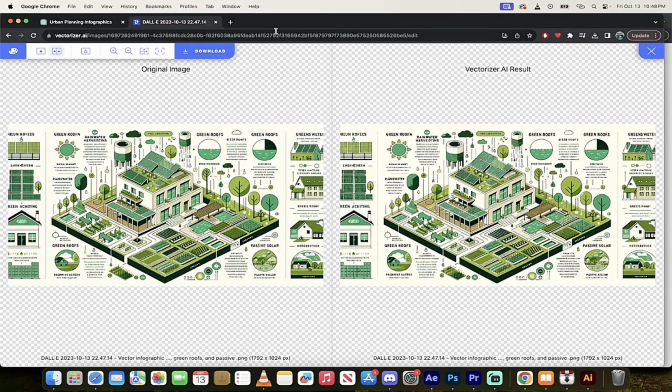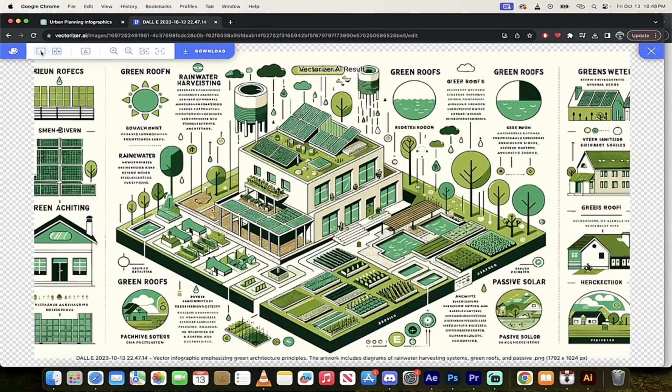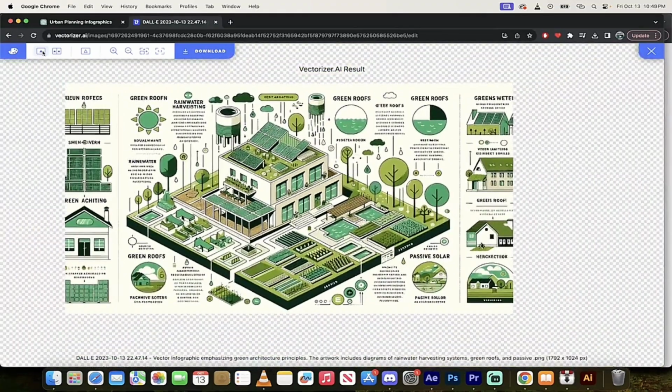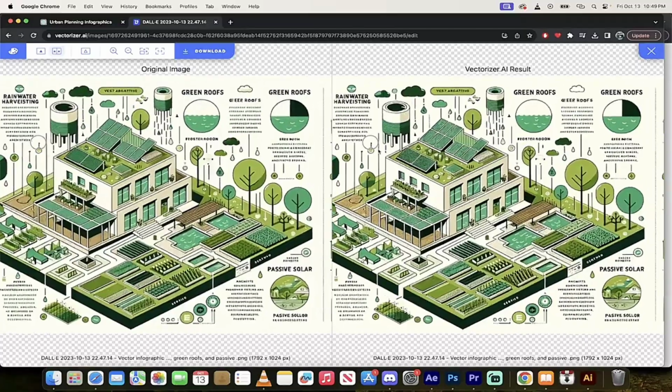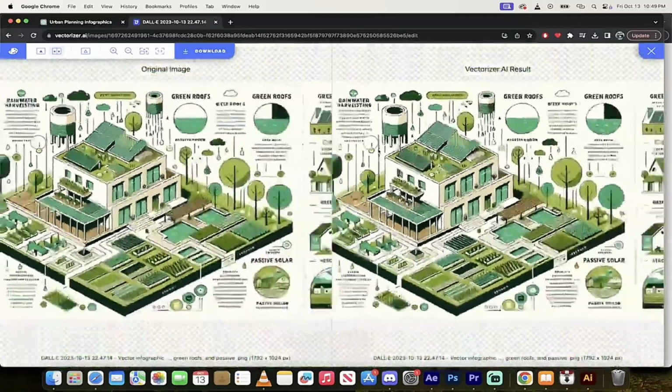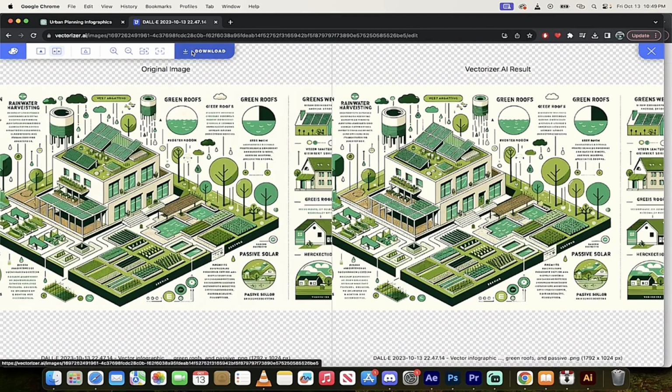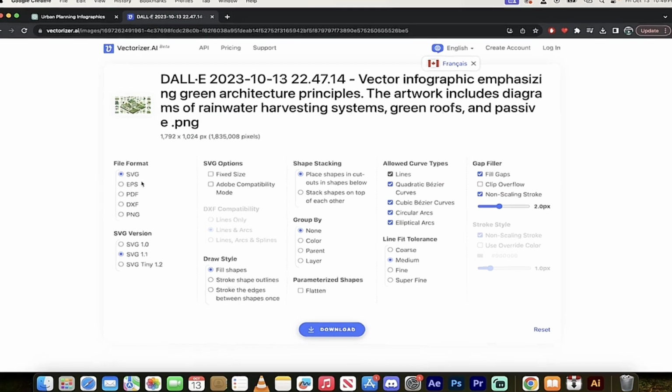All right, here we go. So the left side is the original image. The right side is the Vectorizer AI image. So I'm going to go up here and show you. If I want to zoom in, we can look at the original. And if I want to zoom out and zoom in on the other one here, you can see the Vectorizer AI image. If I like it, I can just now go over here and click on download, and it has done a fantastic job. When I do that, you get a few options.